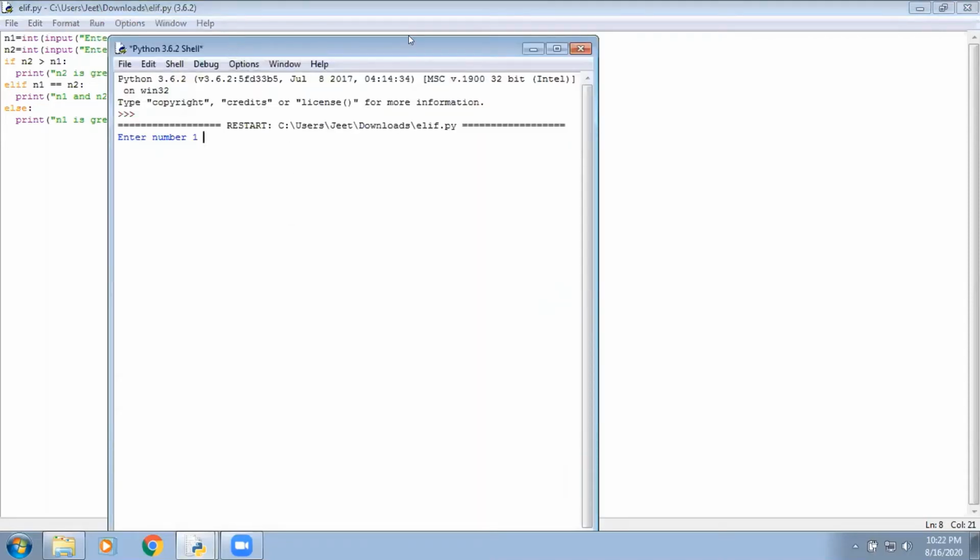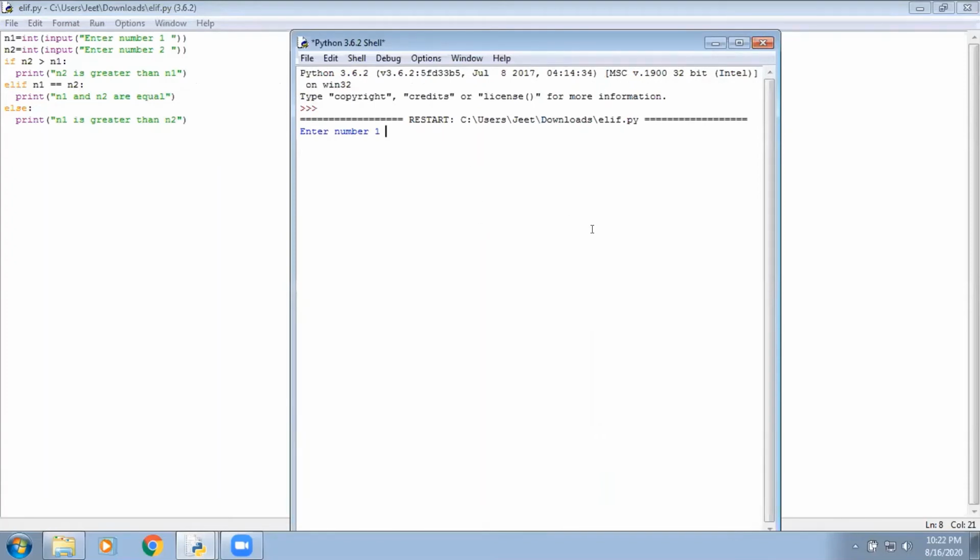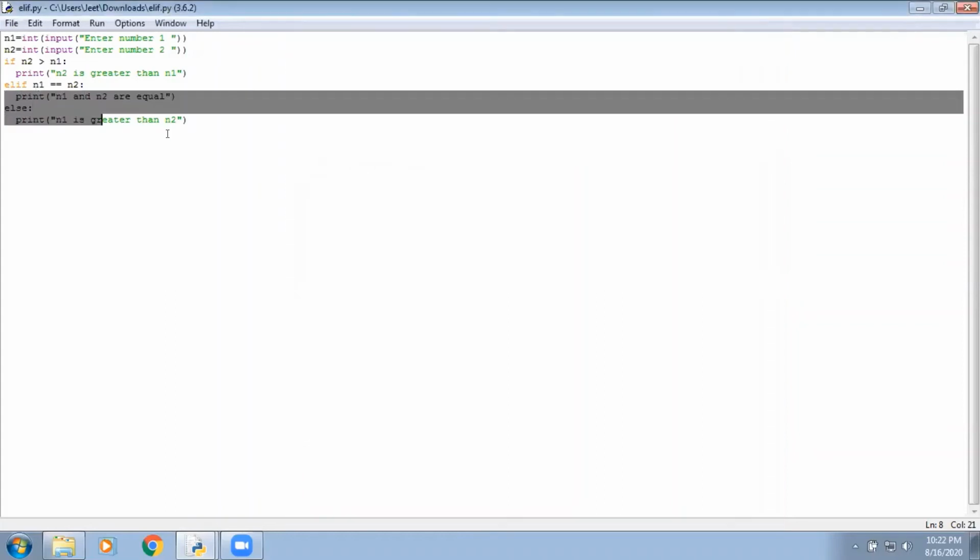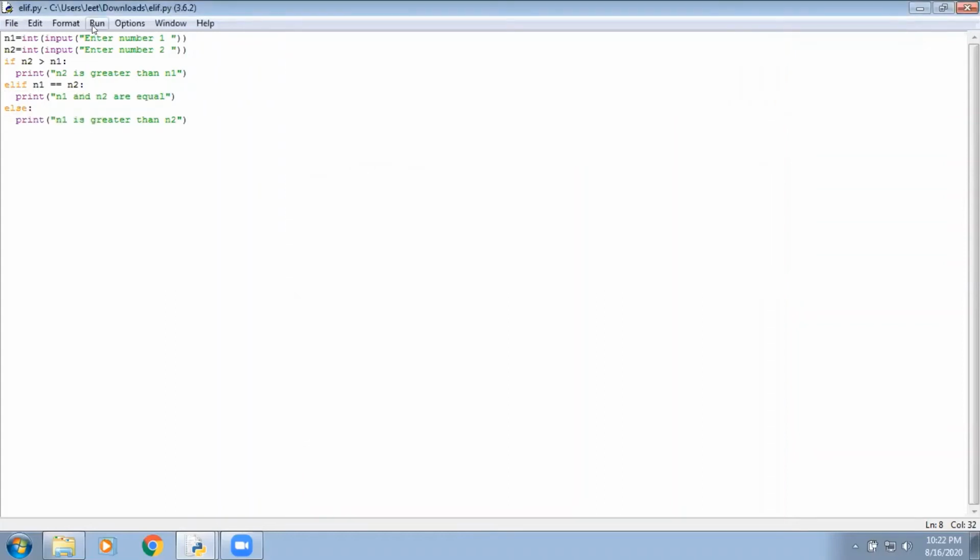So it's asking for user input one. I'm taking a random value like 23, and I'm writing another value, 56. So now it is printing n2 is greater than n1. When I took 23, it got saved inside the variable n1, and 56 got saved inside n2. Then it checked all the conditions, and the first condition was true, so it printed n2 is greater than n1, and it didn't go to the next part. So let's take another input and run it again.